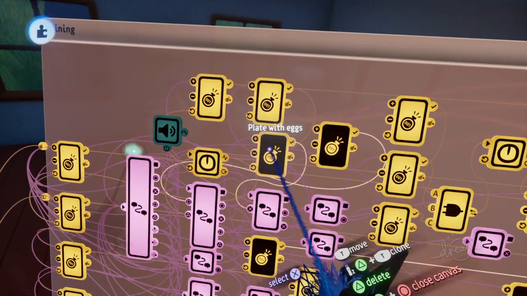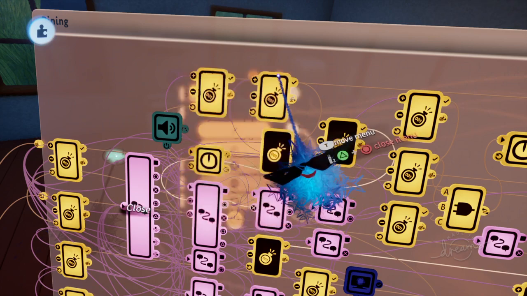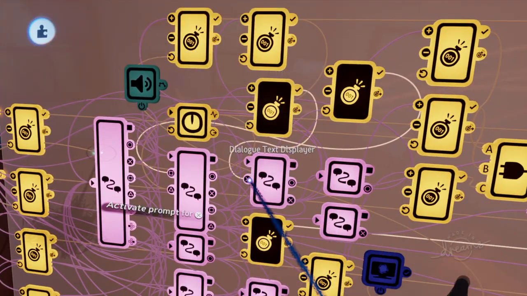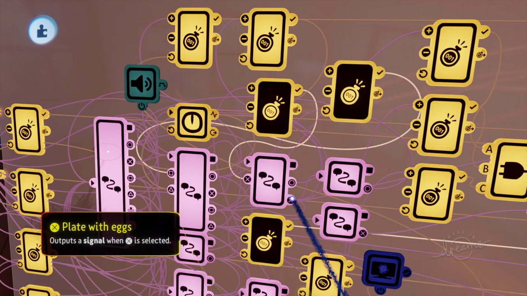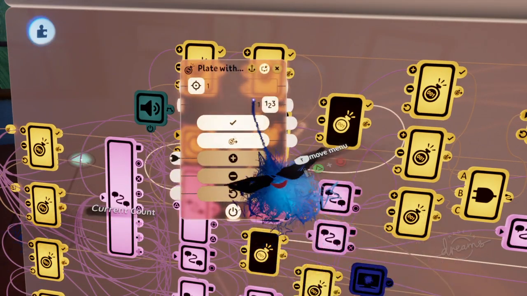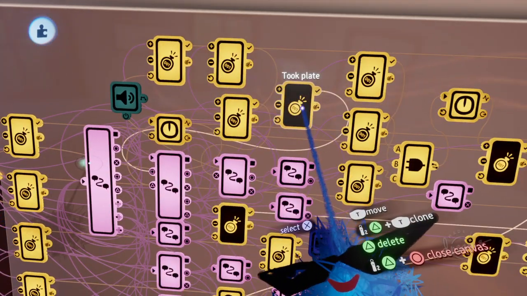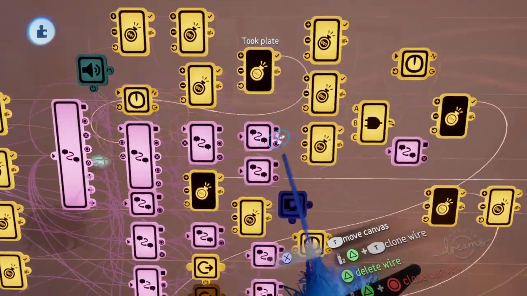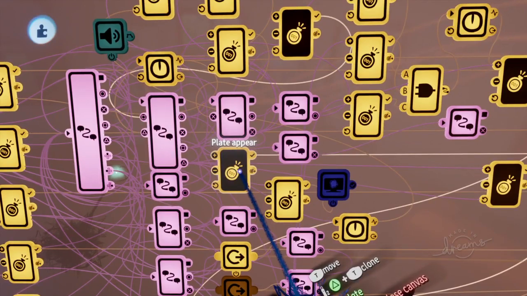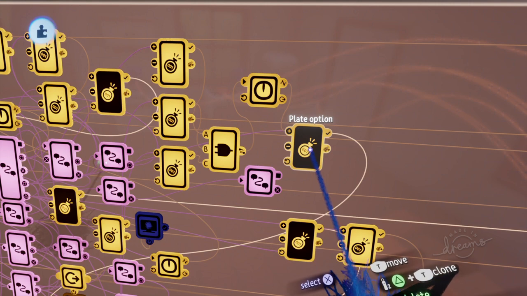So let me see. Plate with eggs needs to be turned off, right? What is X prompt? Yeah. So that needs to be off. Take plate, yeah, that's deactivating the take plate. That can be on. Plate appear needs to be on initially. Plate option can also be on.